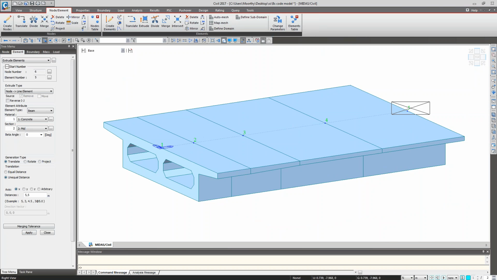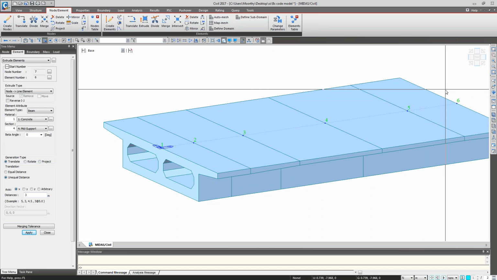It's created. Again, node number 5. It is mid to support. That is my 3 meter segment. Added. And similar way, the last node, node number 6. It is my mid support section. This is my 2 meter segment. Apply.